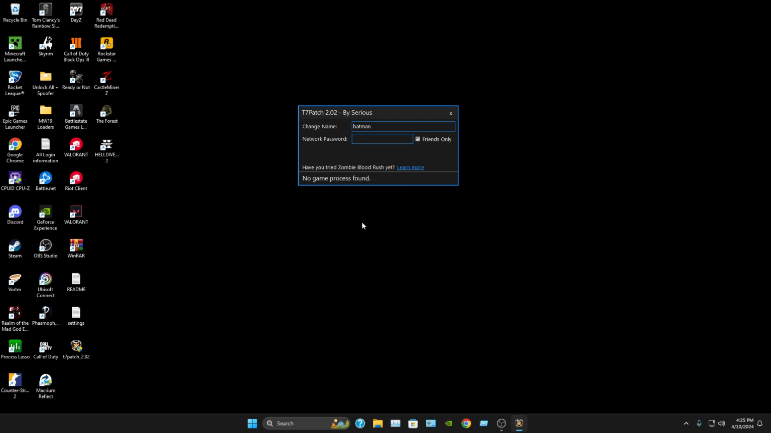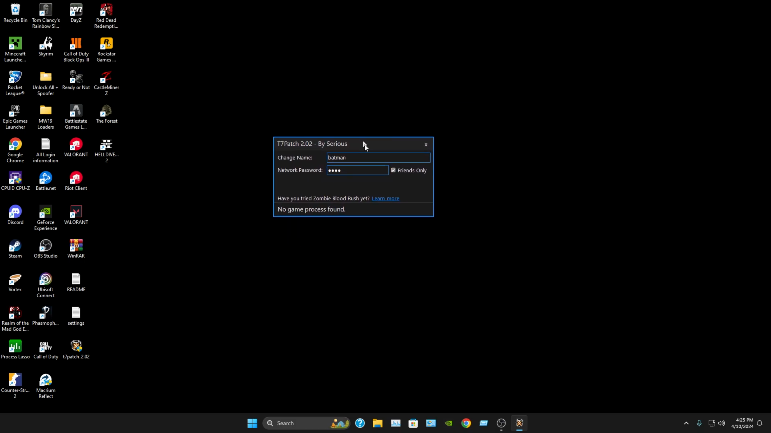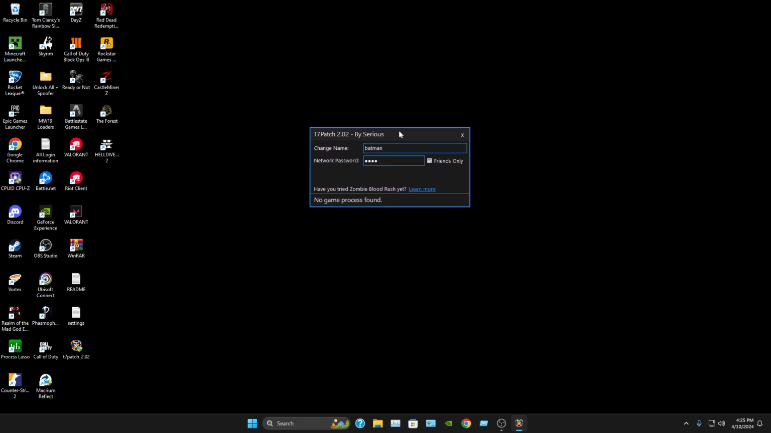And if you want to be extra safe, you can add a password, which is 1234. So you just have your buddies put that password in when you go to play with them. But I personally don't use one. Just as long as you have that friends only tab checked, and whenever you're playing, your other friends have to be running this to be 100% safe.